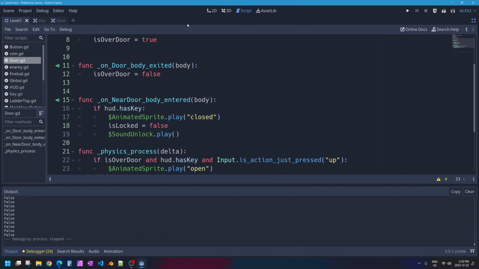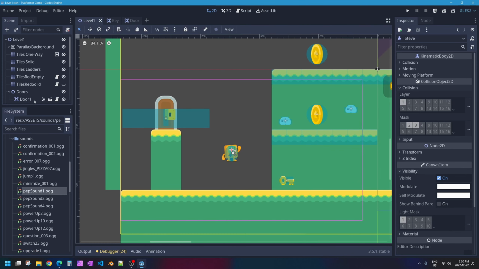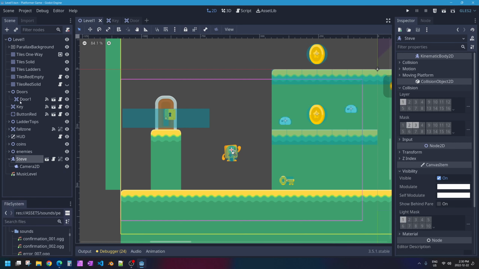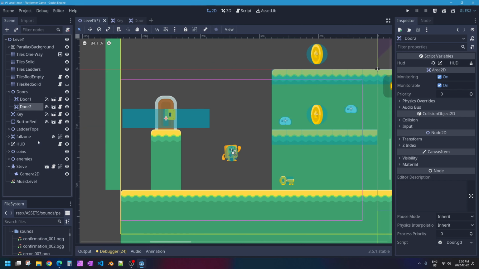Great. What's next? Well, in my game level, I need a second door. So I'm going to go over to my scene tree where I have door 1, and I'm simply going to right click on the door, and I'm going to say duplicate. And if, like me, you named your first door door 1 and you duplicate it, it'll automatically renumber it to door 2 in Godot.